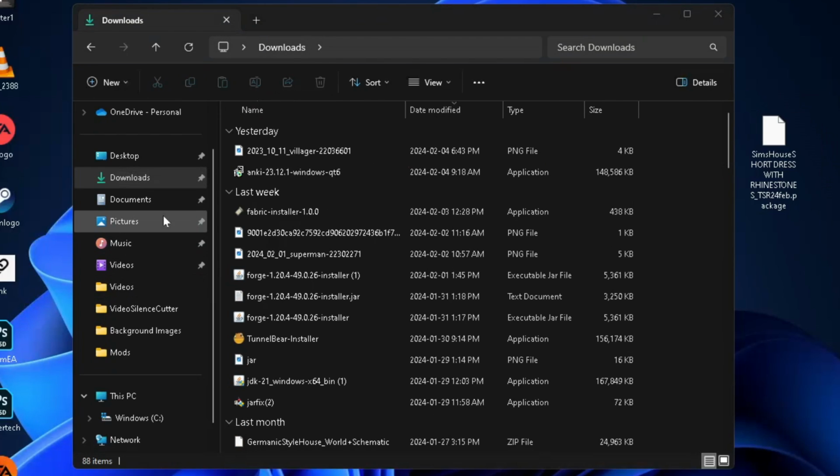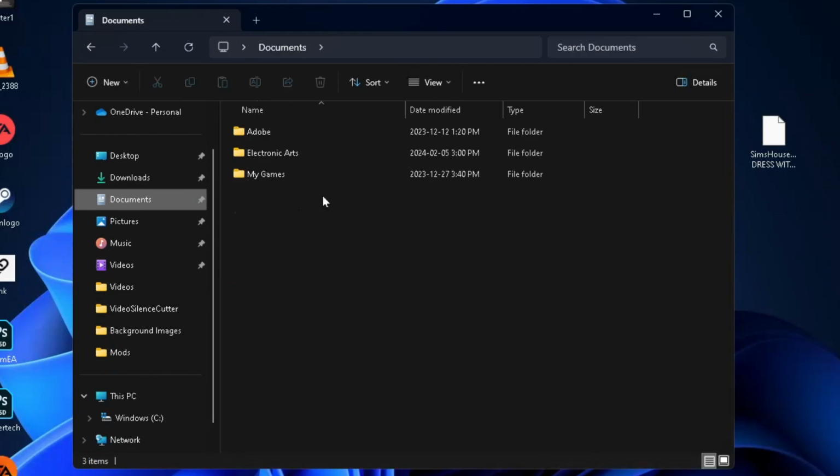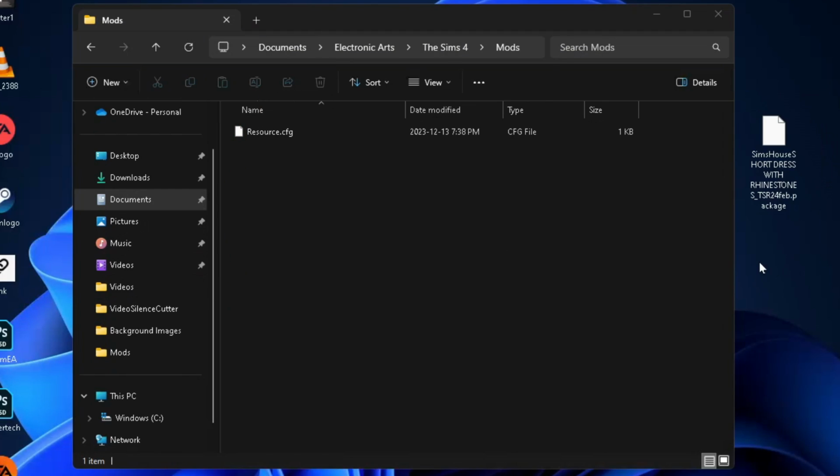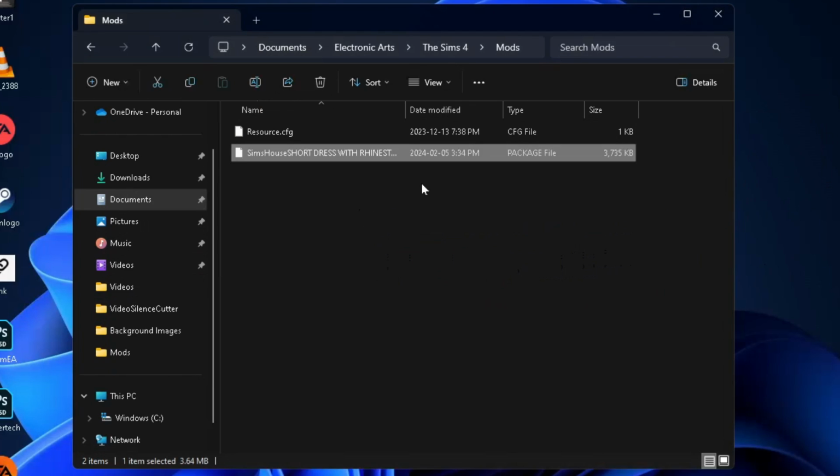Then from this left sidebar, we're going to be going to Documents. And once you're here, select Electronic Arts, then The Sims 4, and then we're going to select Mods. So from here, you can click and drag your custom content that you've downloaded into the Mods folder.